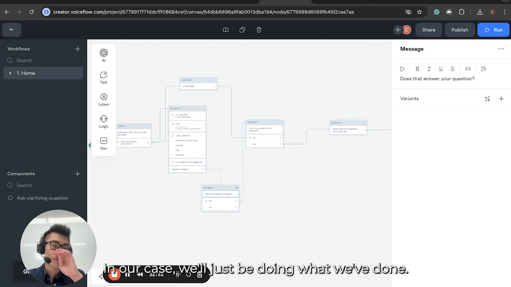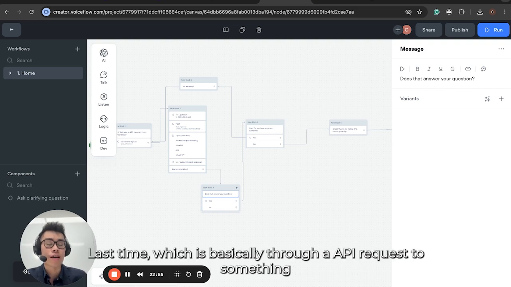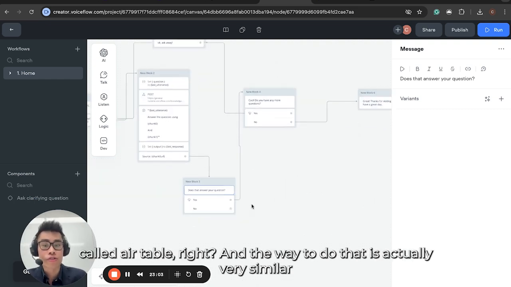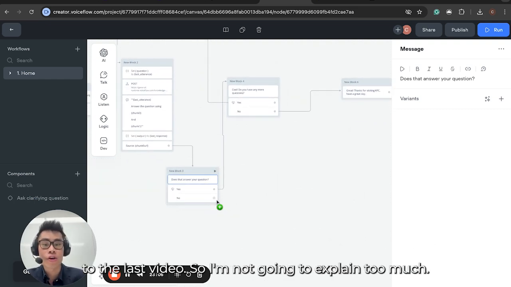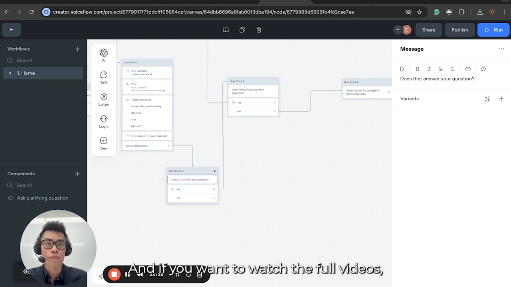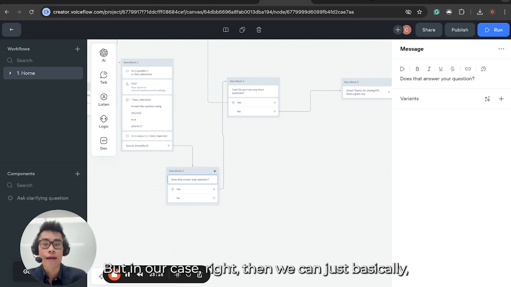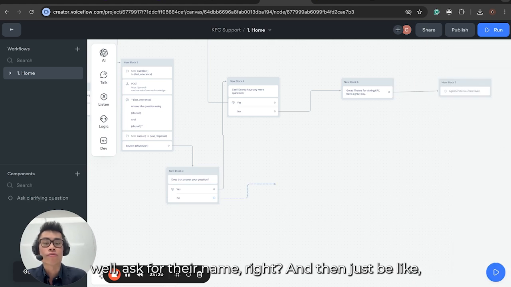In our case, we'll just be doing what we've done last time, which is basically an API request to something called Airtable. The way to do that is very similar to the last video, so I'm not going to explain too much detail. If you want to watch the full video, you can use the link in the description. But in our case, we can just ask for their name.